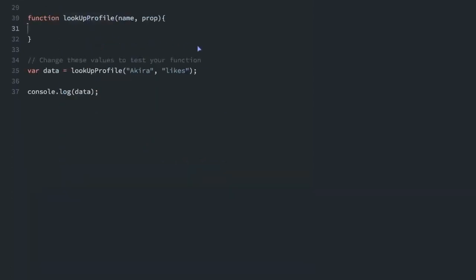So let's go to this function here and start creating it. So the first thing we're going to have to do is iterate through each element in the contacts list. So let's make a for loop. So for var i equals 0, while i is less than contacts.length. And at the end of each iteration, we'll do i++ to increment that.